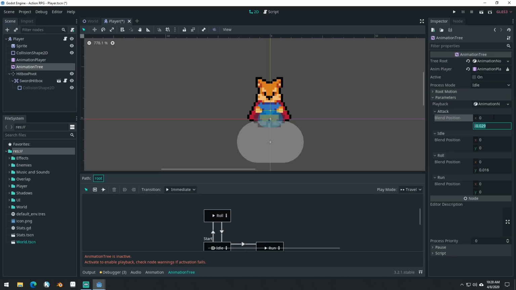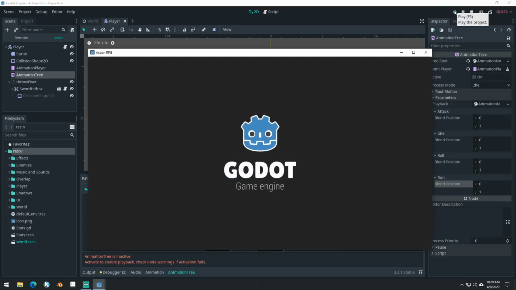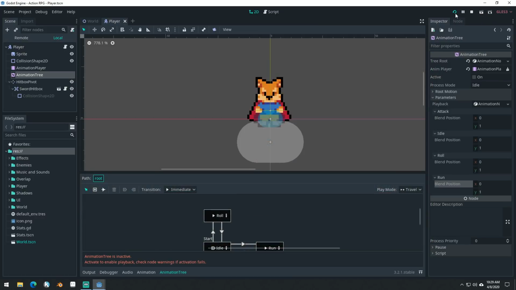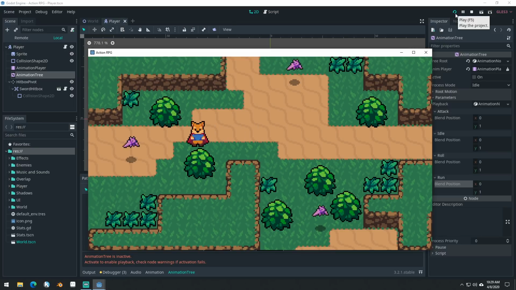So we'll set 0, 1 for the attack, 0, 1 for the idle, 0, 1 for roll, and 0, 1 for run. That way the blend positions all start out in the same direction, and I set them all to face down. That way our character starts out the game facing down. If we attack, they attack down, and if we roll, they roll to the left.